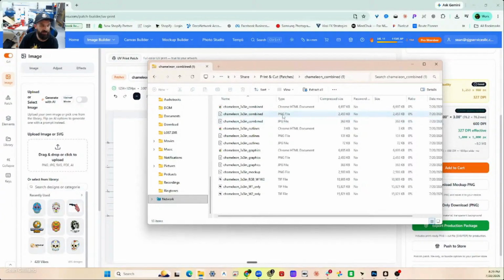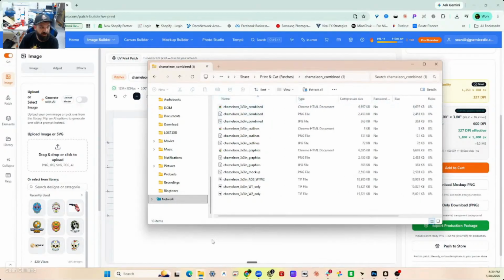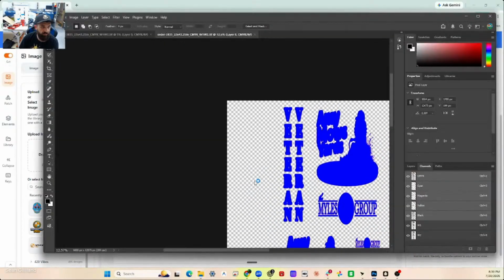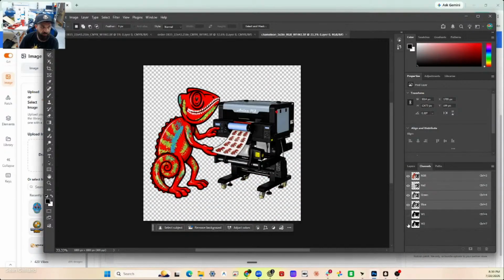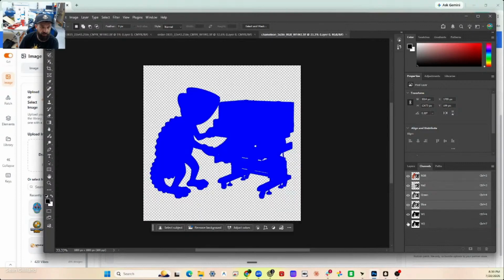So here's the production packages. And this is on the drive, so it takes a second. So it's going to give you all your files you need. Here's your TIFF files, which I'll open those up and show you. There it opens in Photoshop. There's your W1 channel, your W2, and there's your image. So you don't have to use Photoshop to put the channels on anymore.